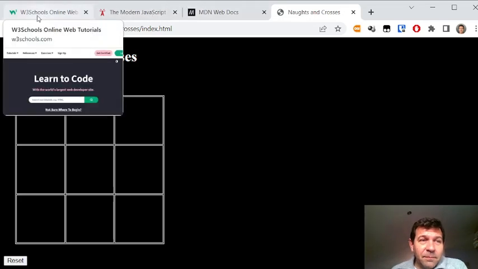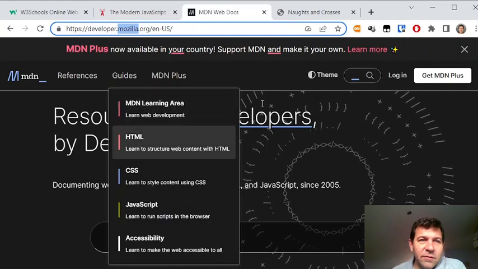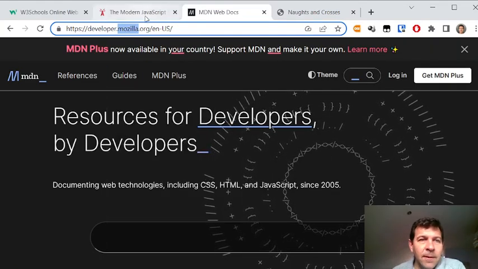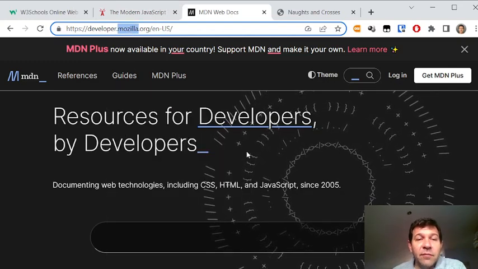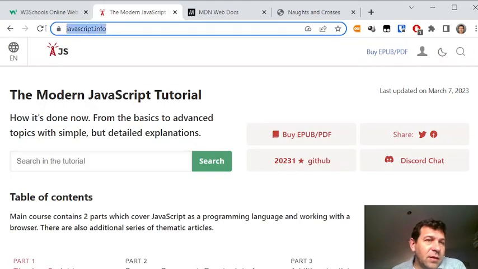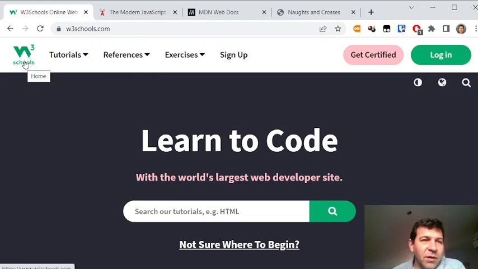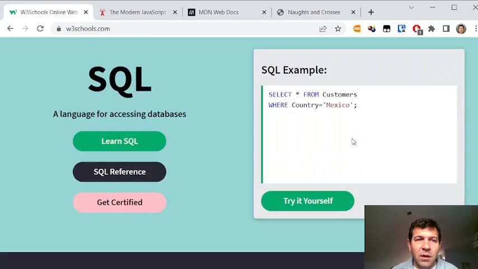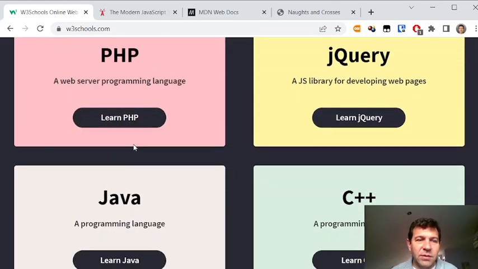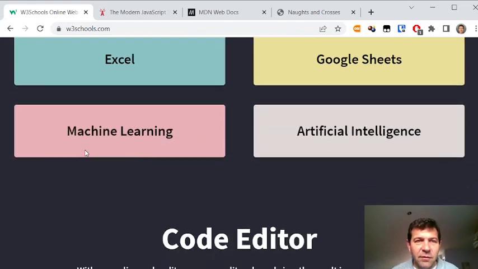For the introduction, these are some of the resources that we could use for web development or programming in general. Mozilla, these are the guys that have the web browser Firefox. This is another one on JavaScript, and this, to learn how to code, is W3Schools. They've got information on a heap of different programming languages: JavaScript, SQL for databases, PHP, Java, C++, and the list just keeps going and going.